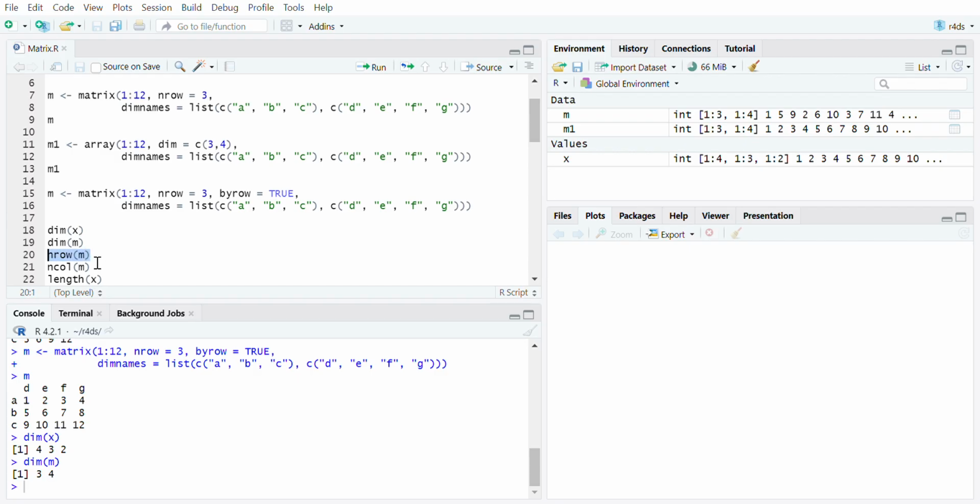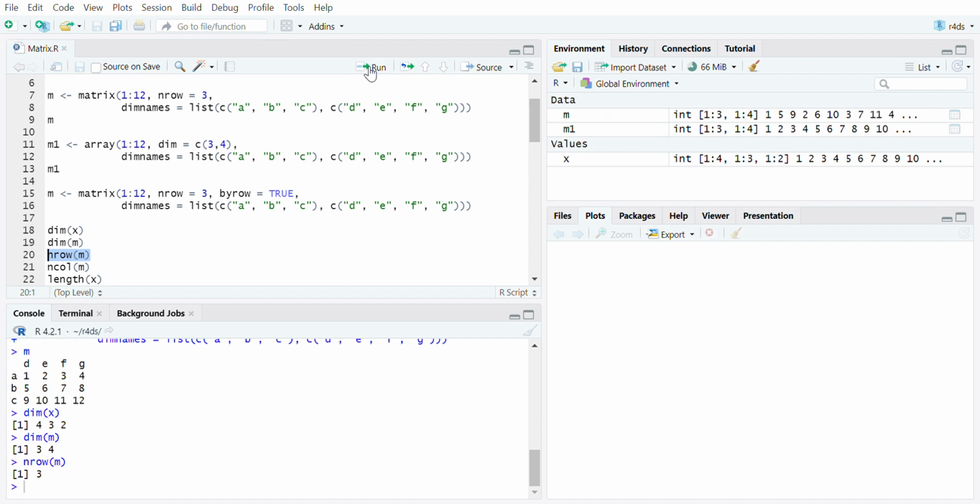Now what will the nrow function be doing? It will return the number of rows in the matrix M. The number of rows in the matrix M is 3, so it is returning 3. Then ncol will return the number of columns in the matrix M. Since we have 4 columns, it will return 4.